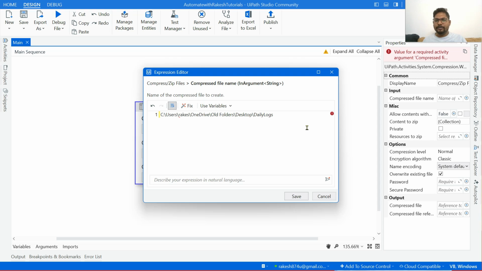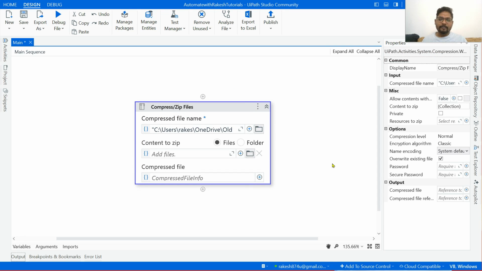So here I will put something. For example, the zip file, I'll name it compressed daily logs. So I'm giving the name of that file. Once it is zipped, it is going to have this name, compressed daily logs. That's it. And the location I'm saying is the desktop, so it will be available on the desktop. So I'm going to save it.